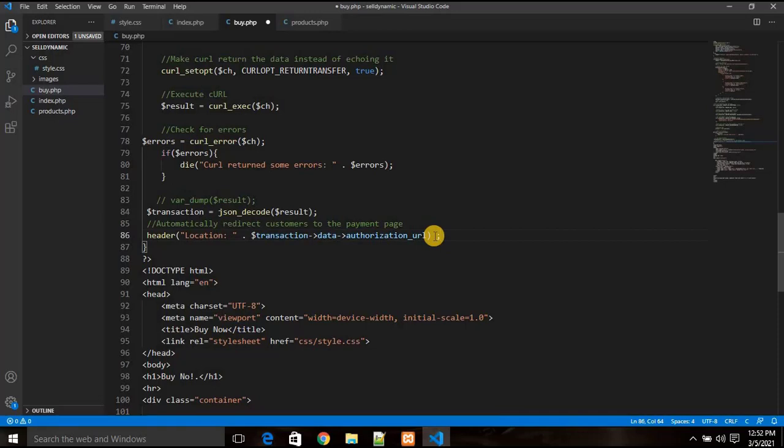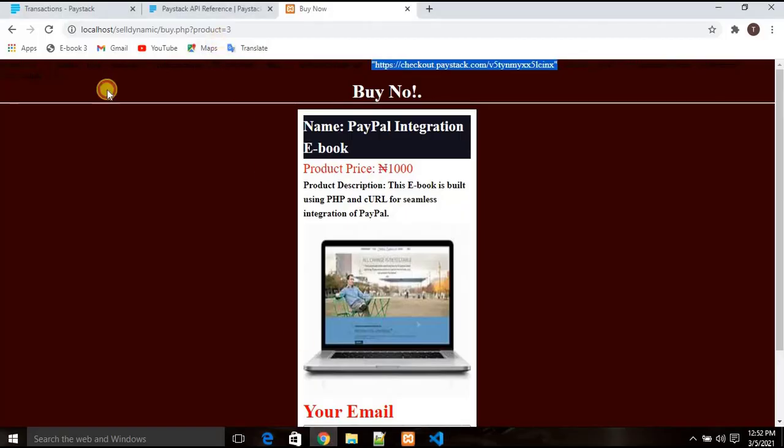And if you're wondering why I'm using data before accessing the authorization URL, that is because if you look at this array that is printed on this screen right now, you're going to notice that this data contains this following object or this array. You see that authorization is embedded inside of data. So you need to access data before you can have access to authorization URL, even access code, and even reference.